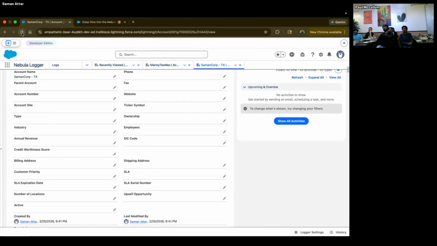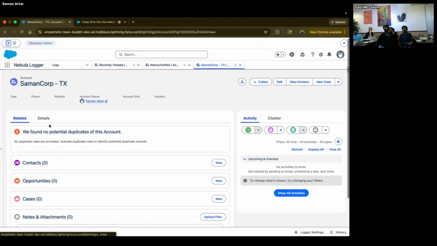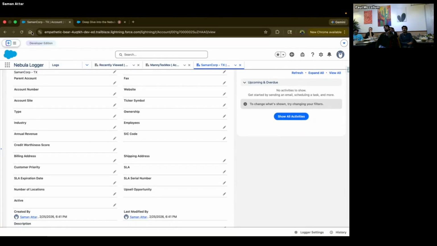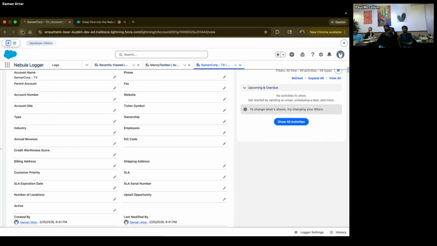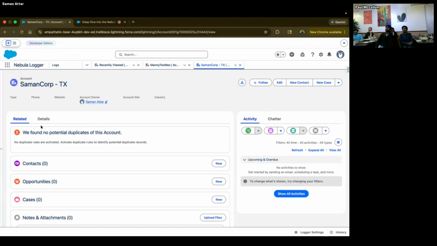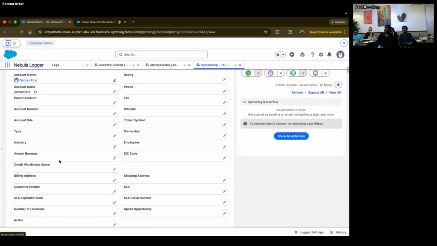Okay, it didn't populate, that's fine. Maybe it's an asynchronous process. Let me reload. Still not showing up. Still not showing up. Do we have a bug? PagerDuty going off? Yeah, PagerDuty's going off, right?